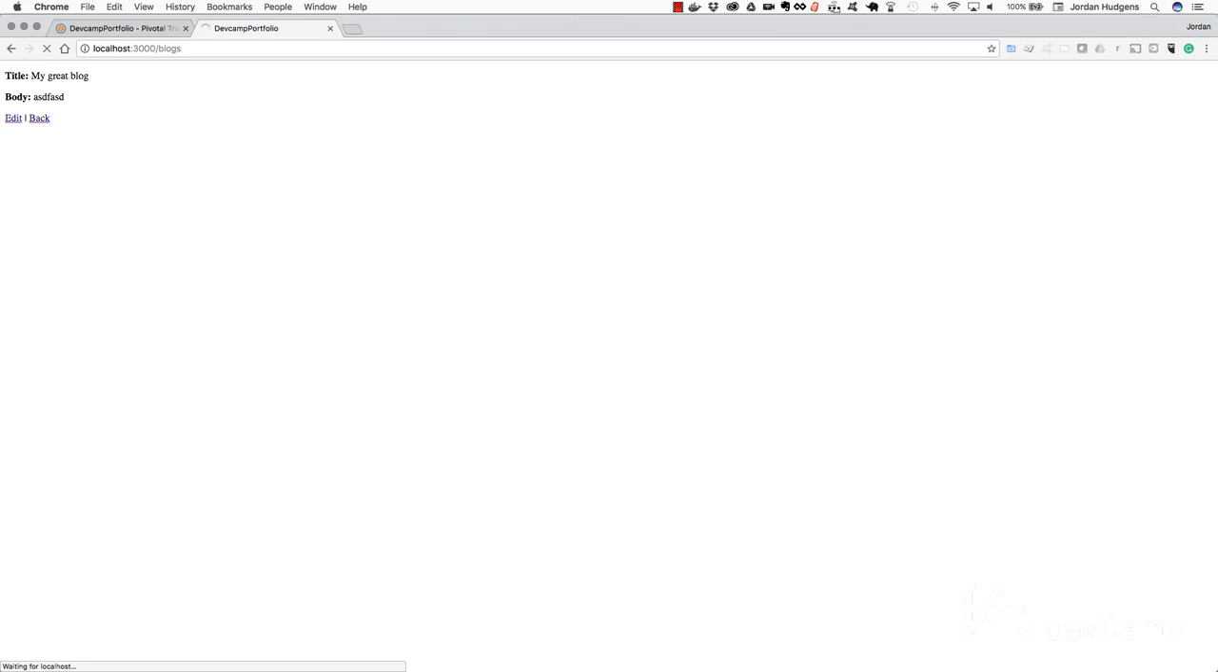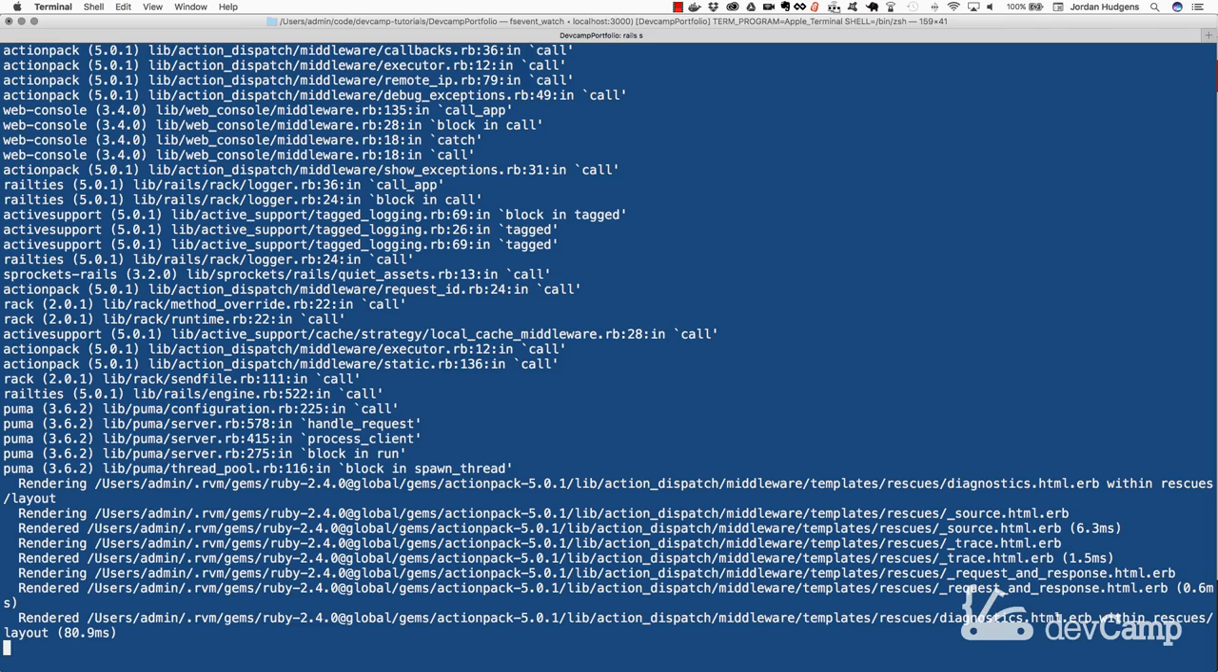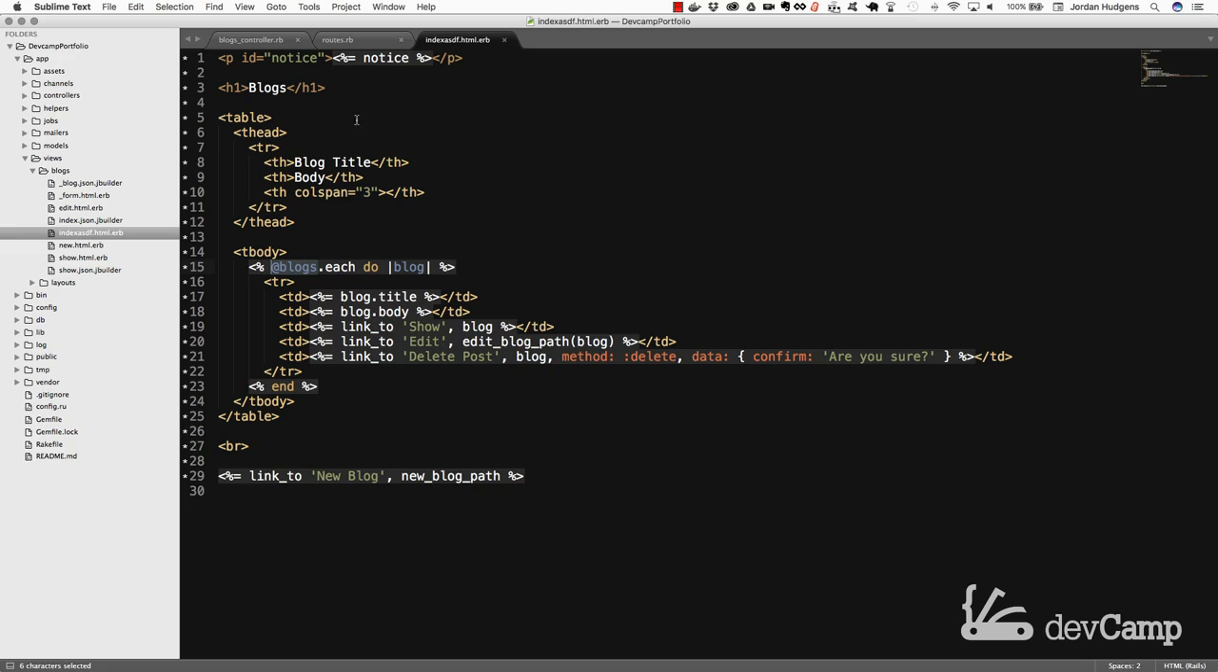So if I hit return right now, you can see that blogs controller index is missing a template for this request format and variant, which means, in other words, it looked for a file that said index.html and it couldn't find it. So the way that you fix that is you simply go back and rename it.